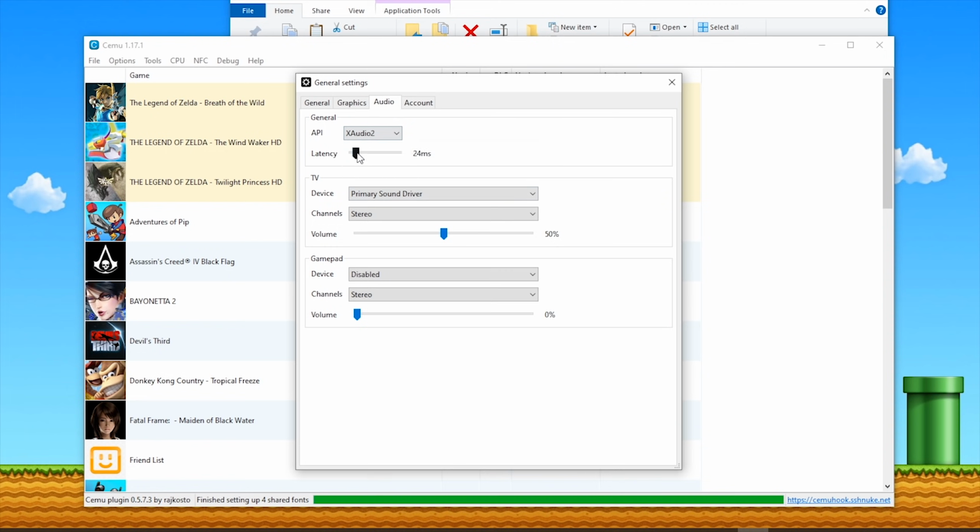Let's move on to audio next, where we're going to be setting our direct sound to XAudio 2. If you experience any crackling or strange stuttery audio, I would advise turning your latency up to a value of something like 72 milliseconds. If you don't have any issues, just leave it at 24.